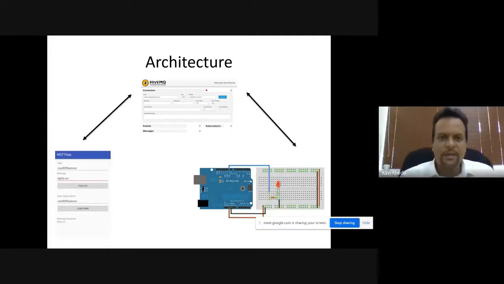So I have the same application on this side. You see here, I can publish, I can subscribe as well, and I can receive messages. You see down here, receive message. But on this side, I have an Arduino board to which I have connected an LED. So basically this broker will send a message to switch on or off the LED.